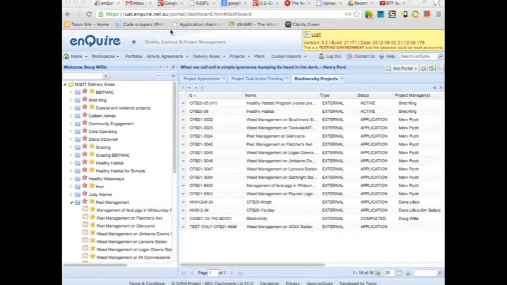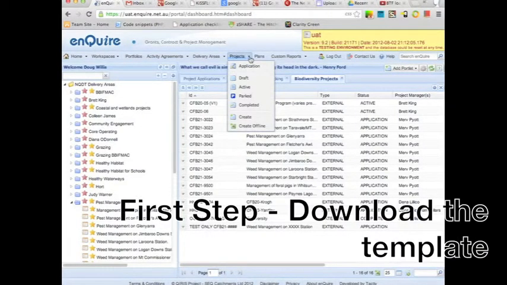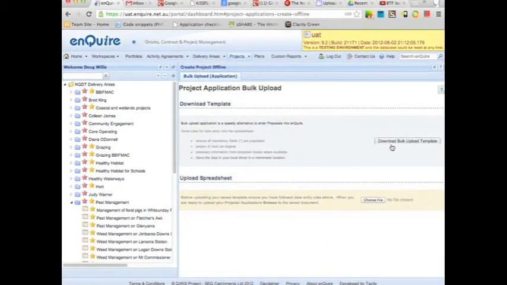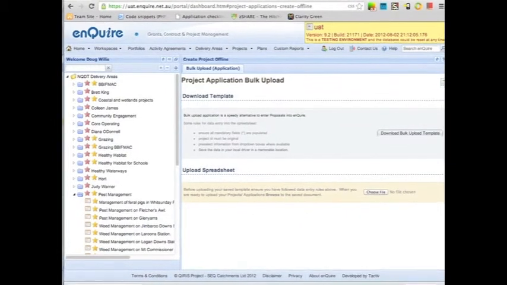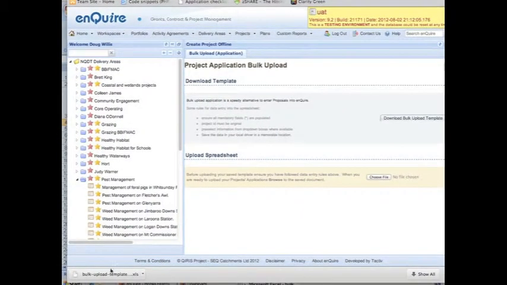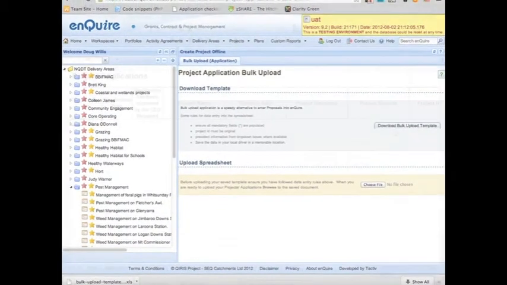The first step to uploading your projects is to click on the drop-down box next to projects and choose this one that says create offline. You then select the download bulk upload template, and it may come up and present a box sort of saying, do you want to download this file? In this particular case, it's just down the bottom left hand corner, it's got the bulk upload template.xls. So click on that to open it.